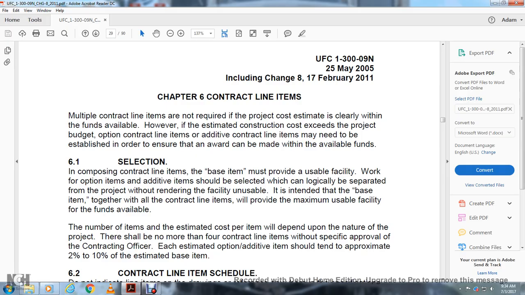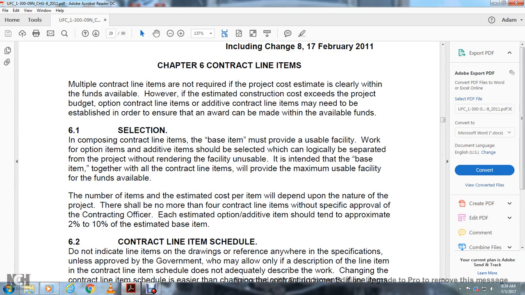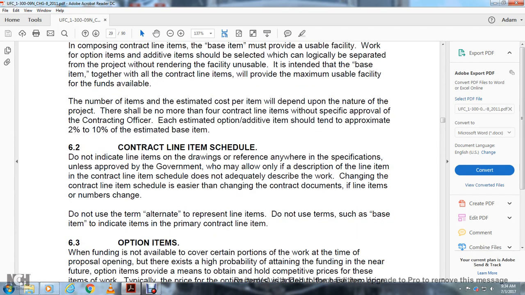The number of items and the estimated cost per item will depend upon the nature of the project. There should be no more than 4 contract line items without specific approval of the contracting officer. Each estimated option or additive should be tended to approximately 2% to 10% of the estimated contract base items.